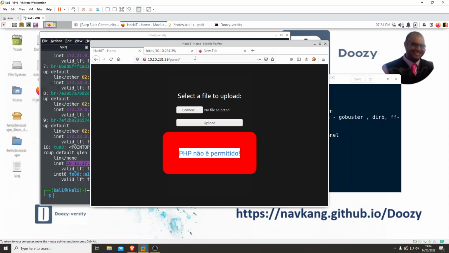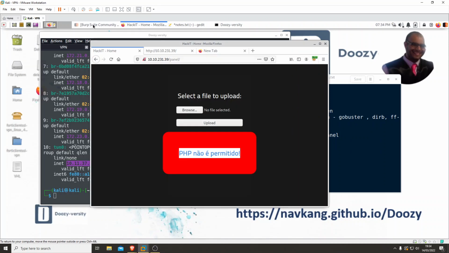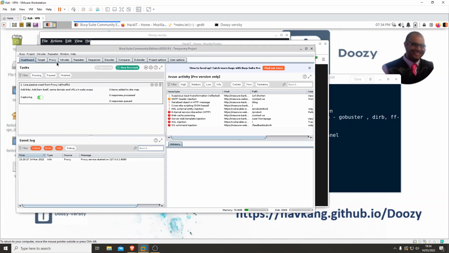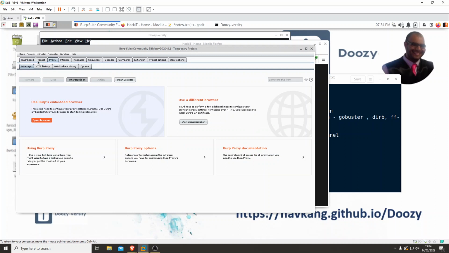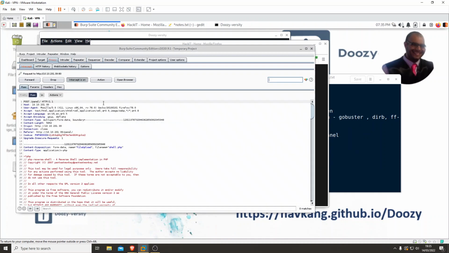Okay, let's see. So there could be either blacklisting or whitelisting going on here, right? So this is where using Burp Suite comes in really handy. So let's see what we can do here first. Let's run Burp Suite. We've got Burp there. Intercept is on. Okay, that's good. Let's browse the file again. Upload our shell. Yep, there we go.